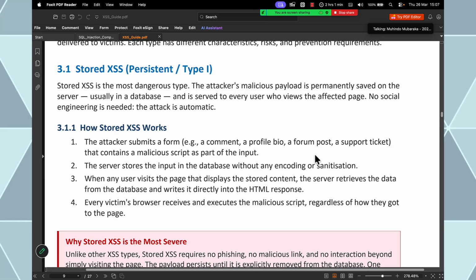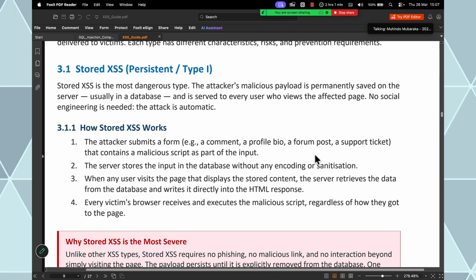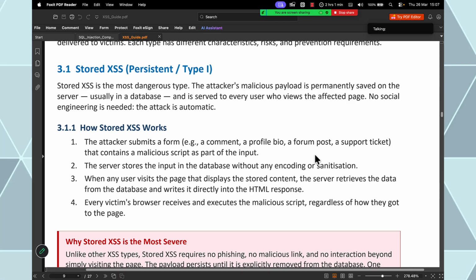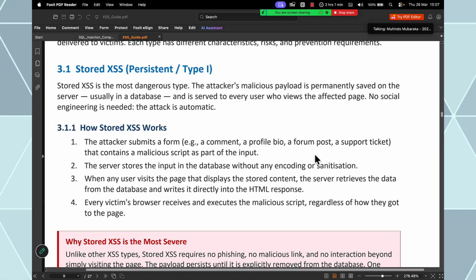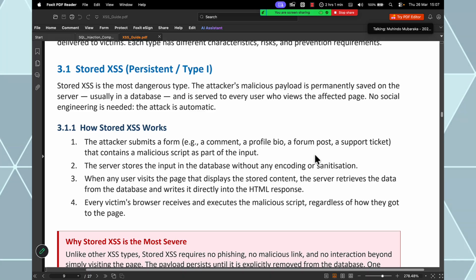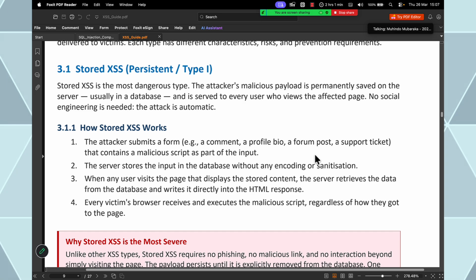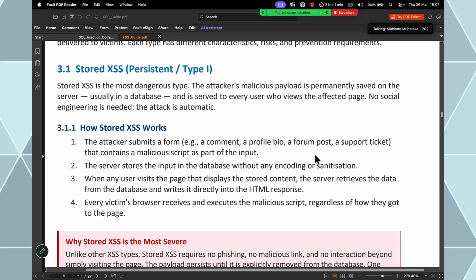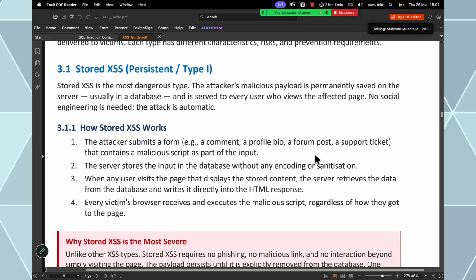So the server stores the input in the database without any encoding or sanitization. If we don't sanitize the data stored in the database, then it means that we are prone to a cross-site scripting security issue. Every victim's browser then renders and executes the malicious scripts.